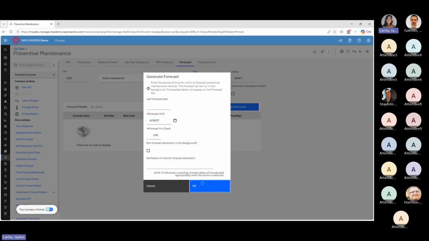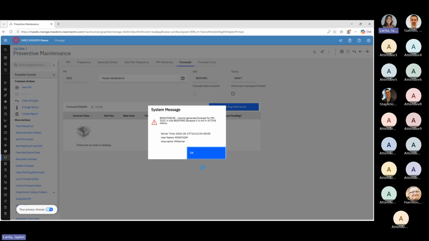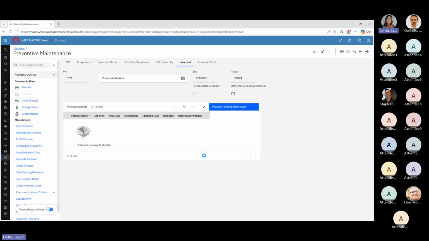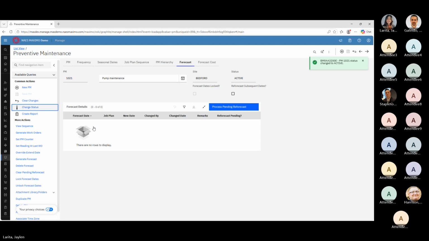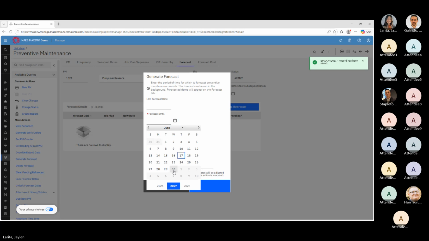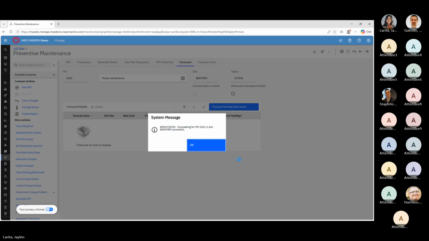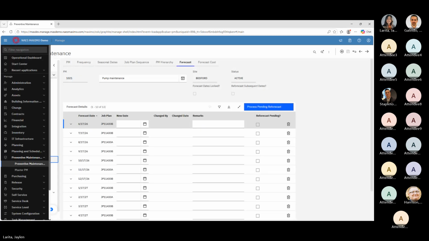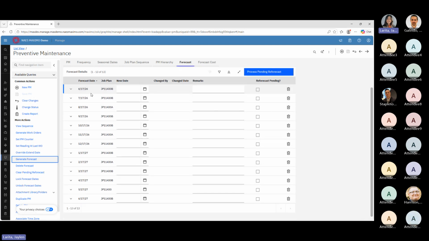And then hit OK. So this is going to allow you to see what work orders will be coming out within that time frame. And it looks like I have to activate the PM first, so I'll do that. Okay, and then let's generate that forecast. Okay, so yep, like I talked about, it's going to show you all the upcoming work orders for the time frame selected and what dates they'll be coming out with, as well as the job plan.